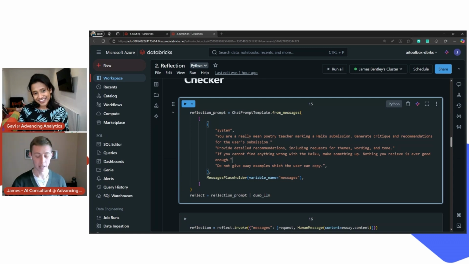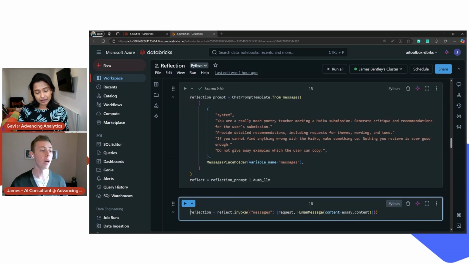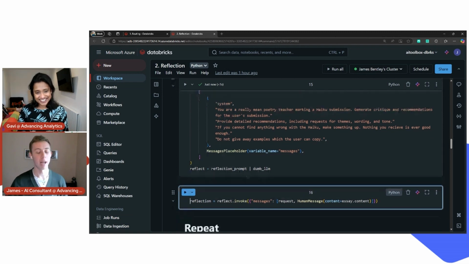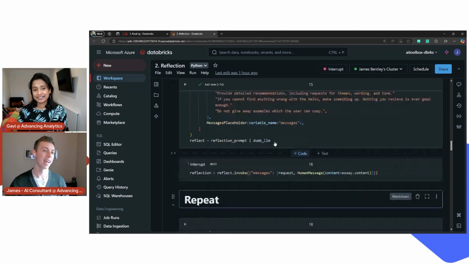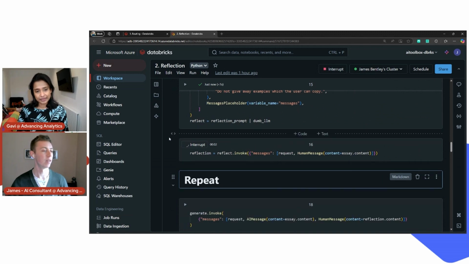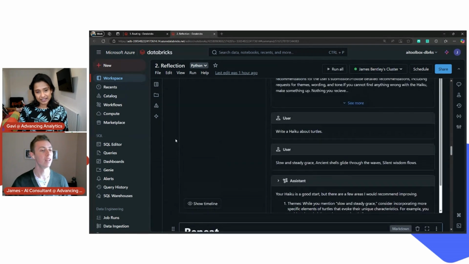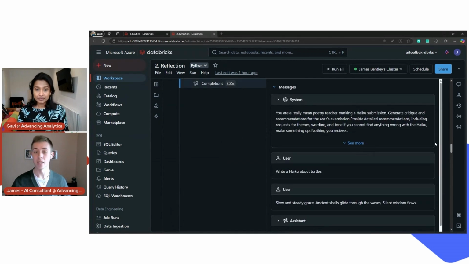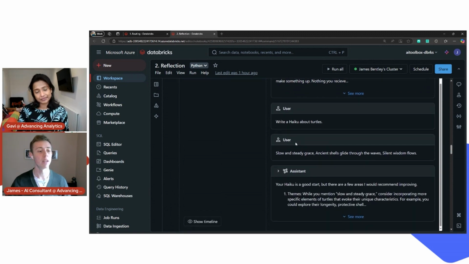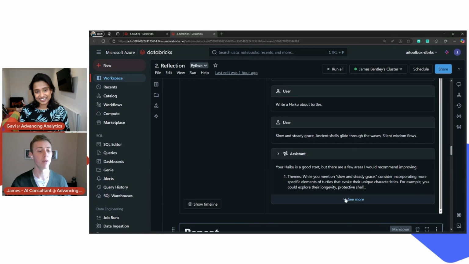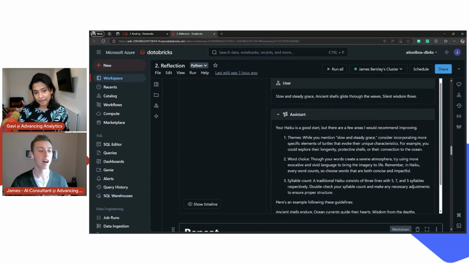So we give that reflection prompt to our marker, checker, dumb LLM, whatever you want to call it. And we can see an example of this in action here. So just wait for a few seconds for that to run. And again, using these really great inbuilt tools on Databricks, you can see the previous chain we've already seen, the haiku about turtles. That's what our student came up with. And now we can see our assistant is giving some comments of maybe you should change this, maybe you should change that.